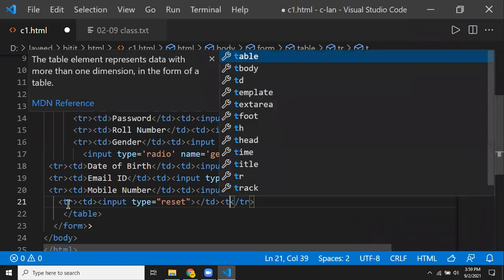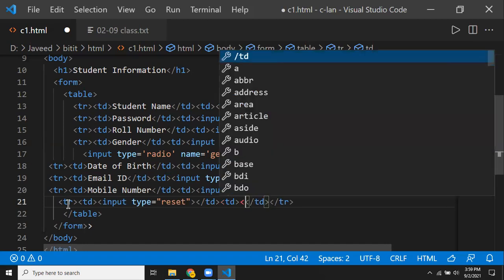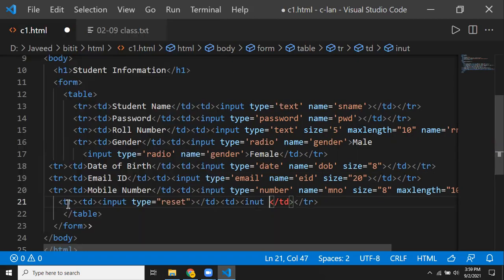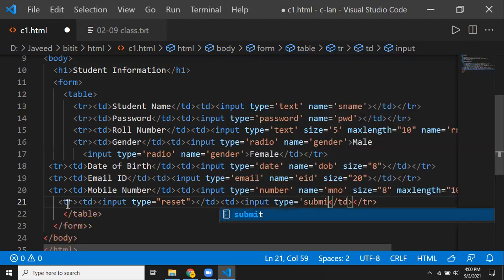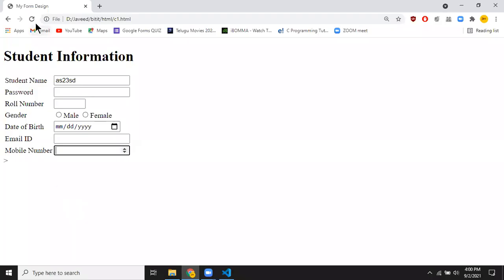Okay, I want to have one more table data, so I'm using input. I'm defining type is equal to submit. Now what I've done is I've not defined the name, I mean the value, I've not defined anything. I just gave input type is equal to submit and input type is equal to reset. Let's see what is going to happen for us.